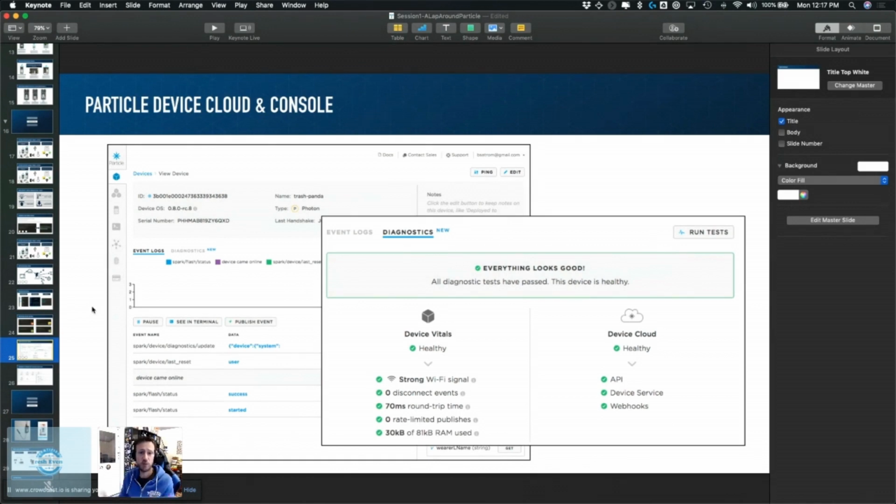On top of the Particle Device Cloud, we also provide the Particle Console, which is your view of all of your connected devices. It gives you event logs for your devices and health diagnostics, so you can see how your devices are actually performing. We'll look at that in a little bit.